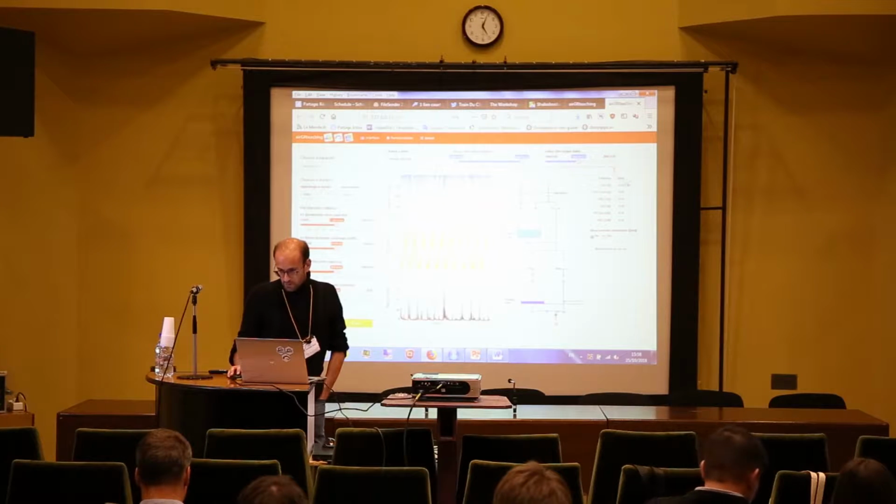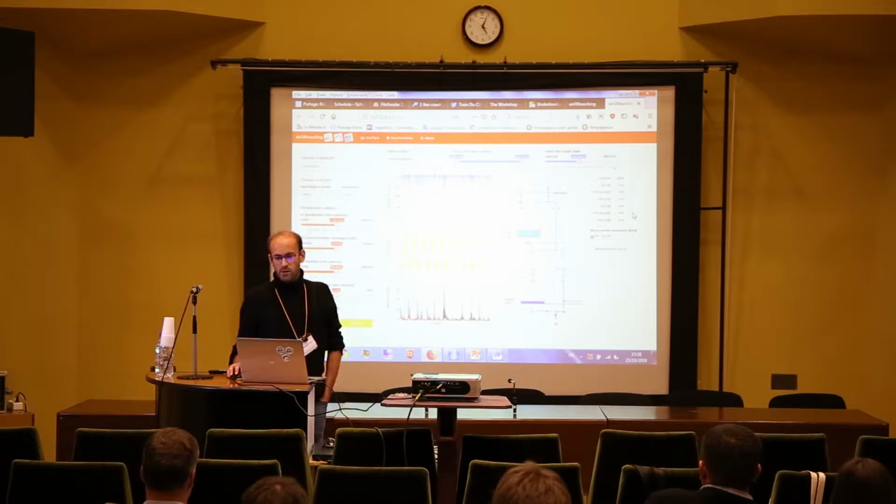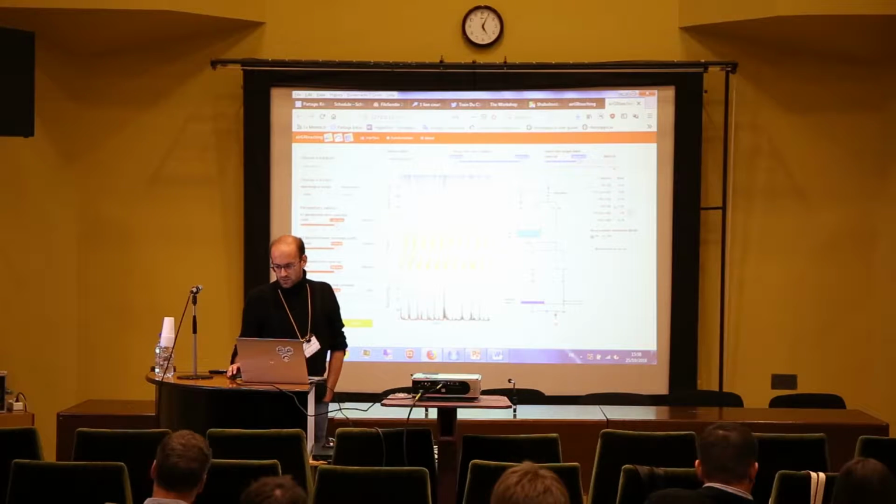And on this table here, you have the performance in terms of Nash and KGE. So Nash is Nash Sutcliffe efficiency. It's a quadratic error that is used a lot in hydrology. And KGE is a more recent criterion that takes into account correlation, water balance, and variability of discharge. So basically it corrects some deficiency of the Nash. And all the criteria must, yeah?